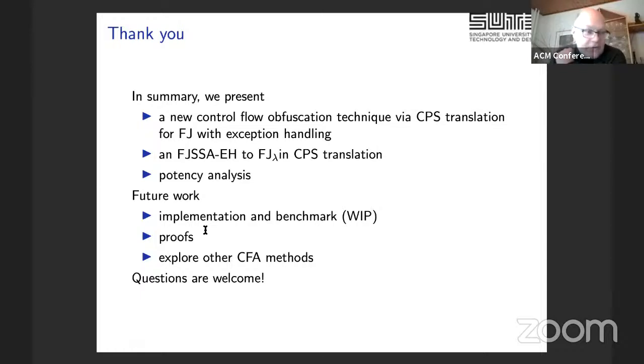Yeah, I have another short question, if that's okay. There have been published methods to convert back from continuation passing style to direct style. Do you think your method will be vulnerable to such transformations?